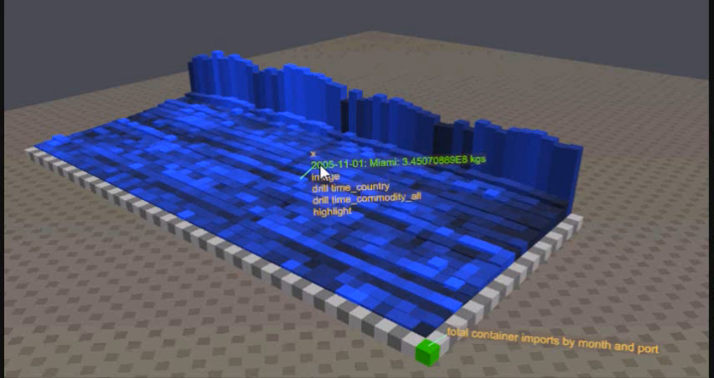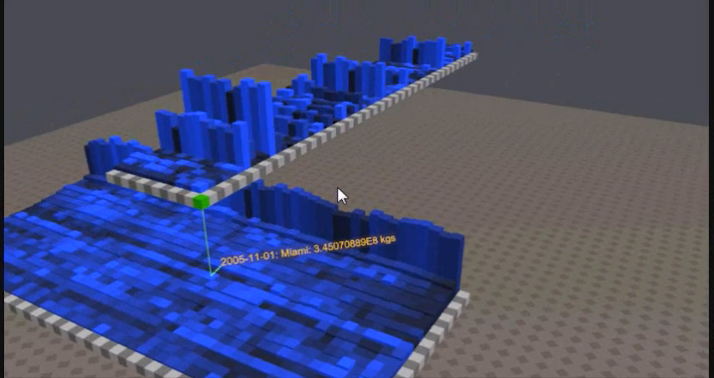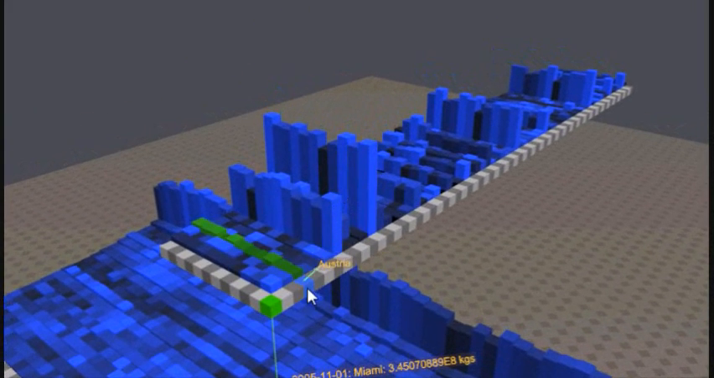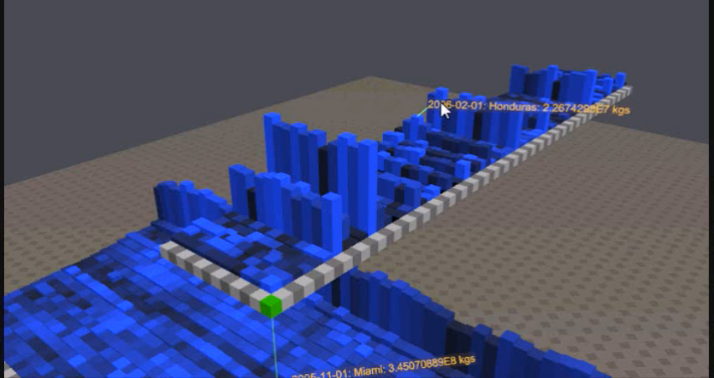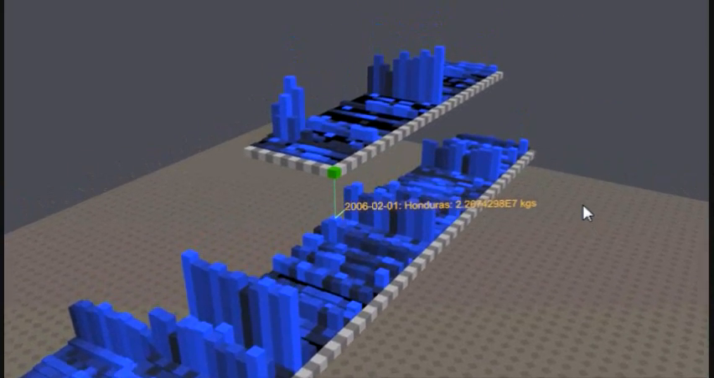We're now going to drill into Miami. This does a database query, a subquery. We're now looking at the imports into Miami and the countries that they came from. As I drag along this axis, I'm highlighting the different countries. We'll drill in again, this time into Honduras, and see what Honduras was shipping to Miami. And here we have it, another subquery.